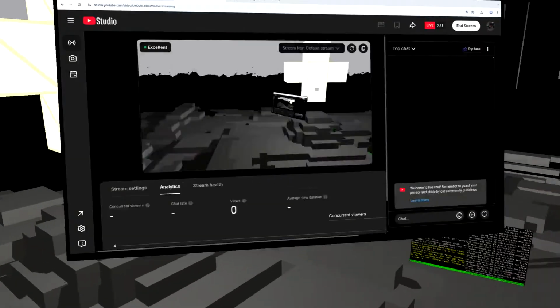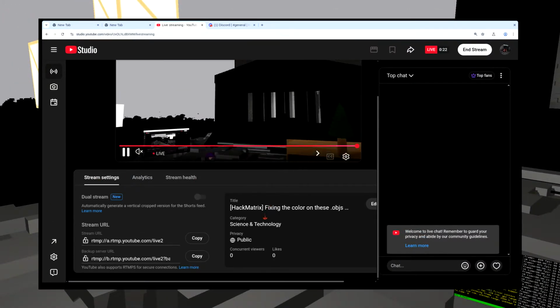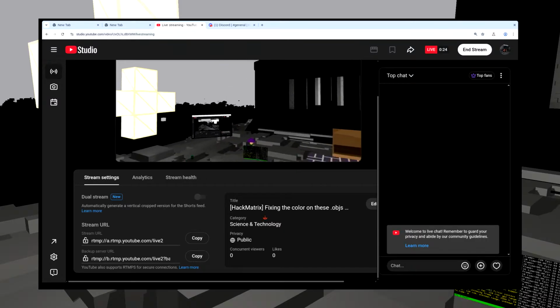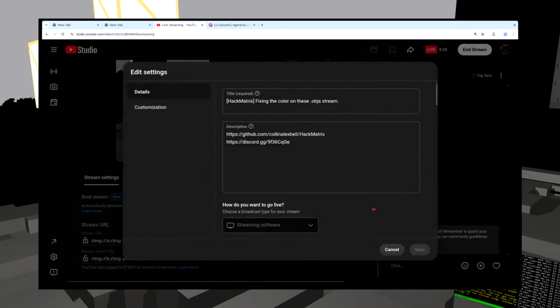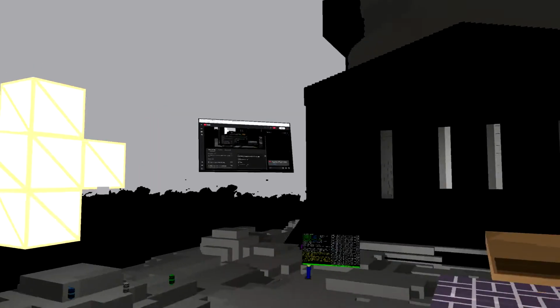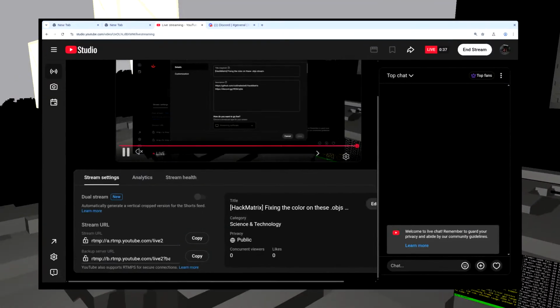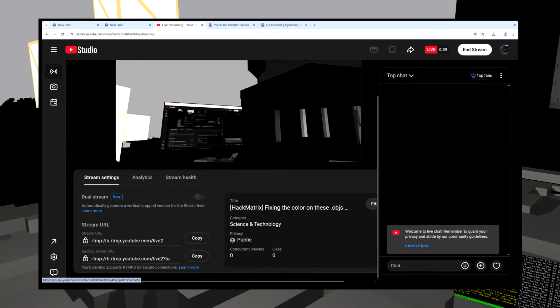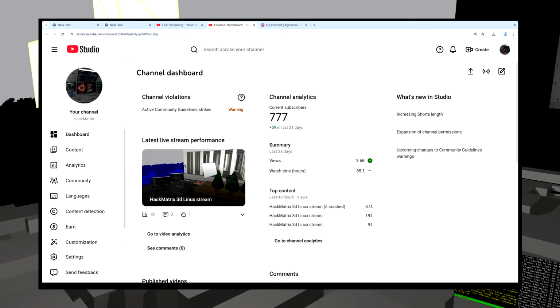Fixing these colors for the OBJ stream. You get the picture. That's the mission. Here's some context. These used to work. You can see here.